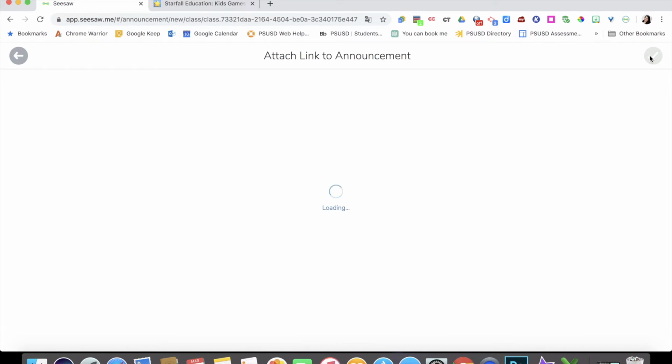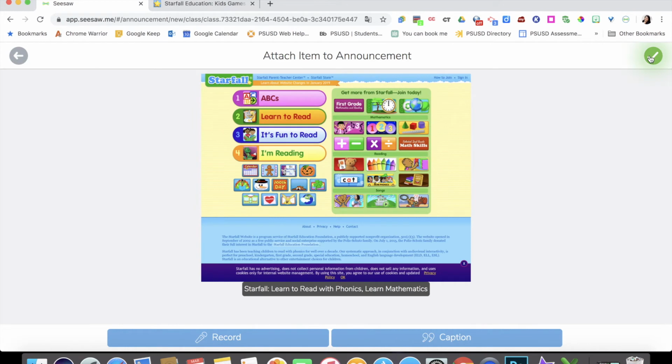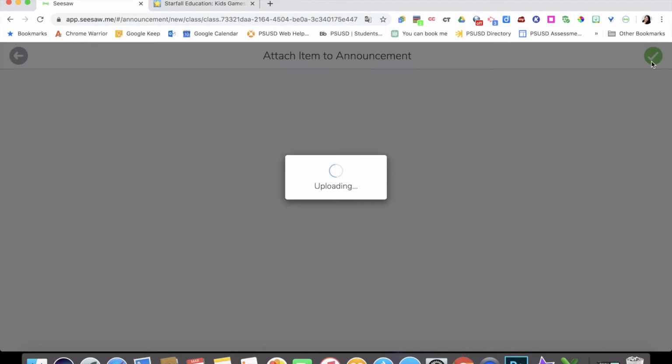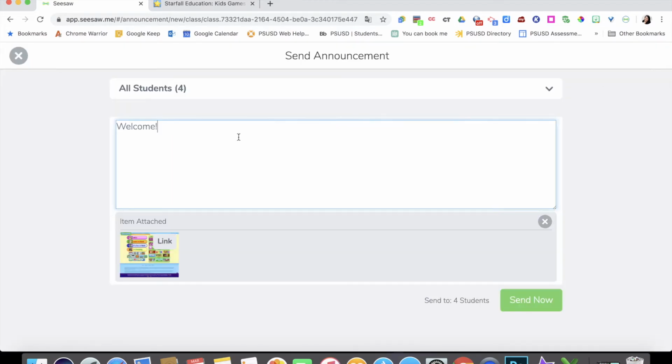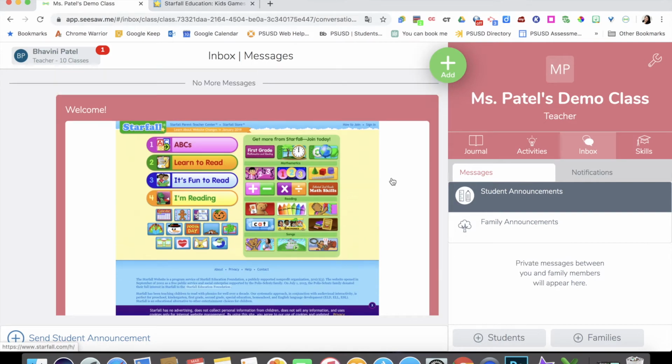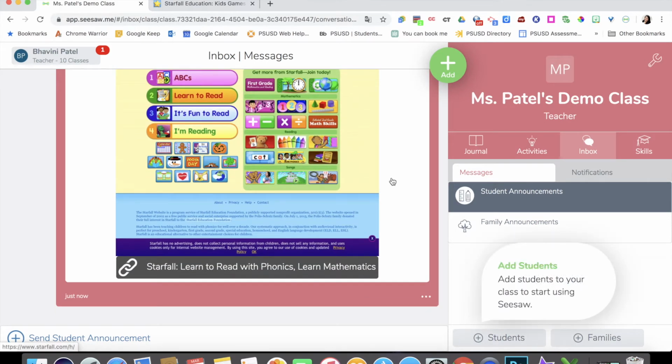That's always our way to add something, and then it gives me a preview. I have the option at the bottom to record something over it, or to type a caption over it as well. So if I want to give further direction, I'm able to do that here. When I'm ready, I click on the green, and it takes the text that I've started and attaches the link. Think of the resources you want to share. Announcements is a great way to start, and I would press send now, and then that will show up in your stream as you have posted this.